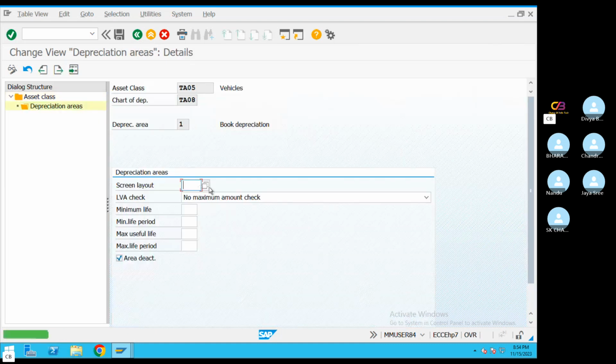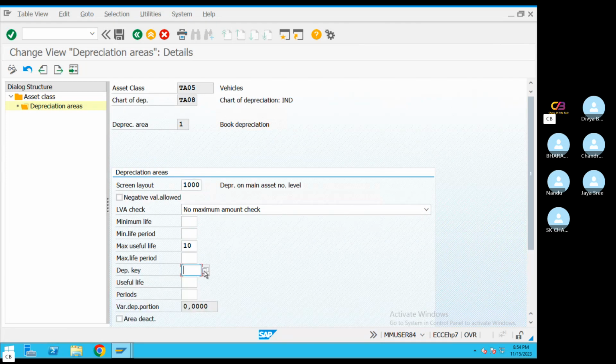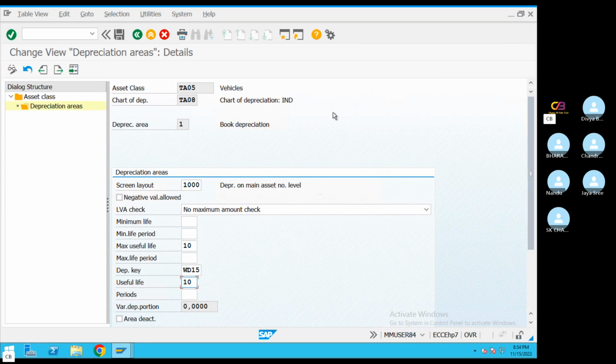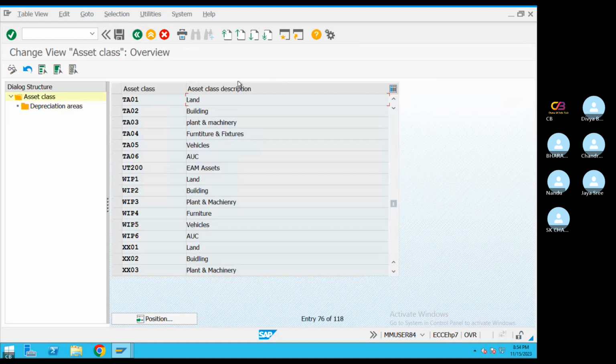So vehicles: remove this, maximum life, depreciation key. This is vehicles, right? We take WD15. Straight line or WD, whichever method the client tells you, no worry. Whether it is 10% or 15%, which depreciation we need to take will be decided by the client, not by you. Okay, this is also done.